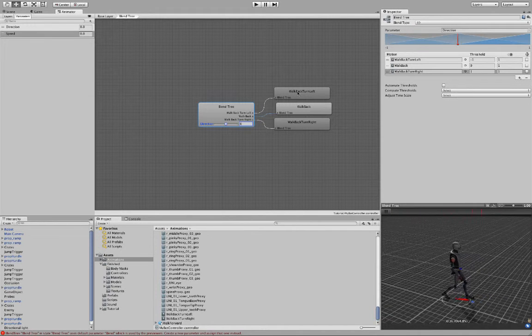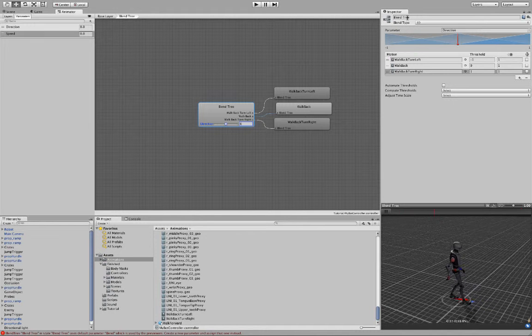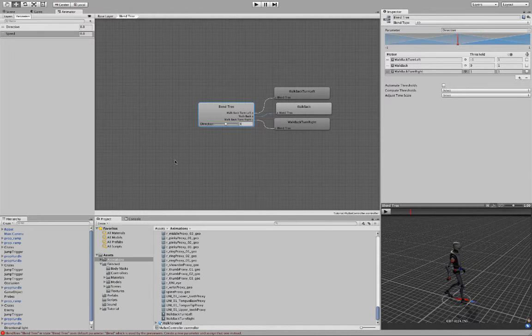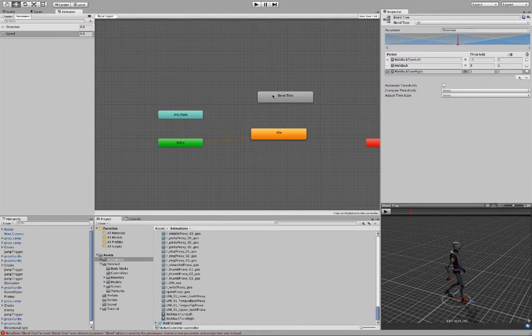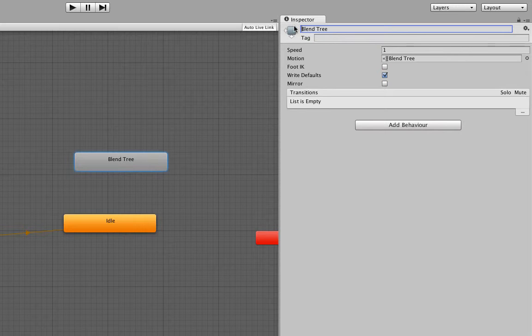So this is why we can have 3 motion fields and they're being blended together, and of course that's why we call it a blend tree. Alright, I'll stop my preview and I'll go back to my base layer, and I'm going to click on this and name it something other than blend tree. This name isn't all that important. I'm just going to call this walk back.